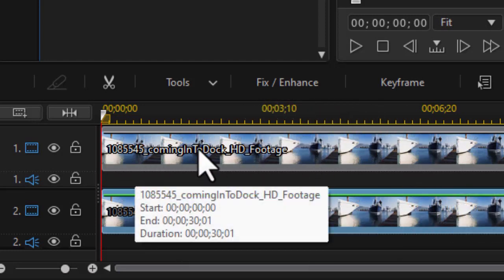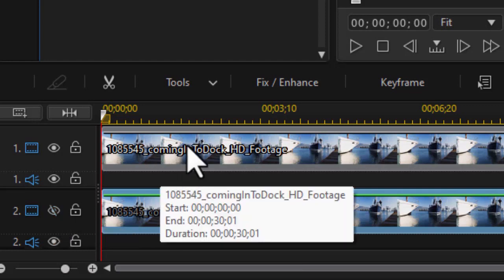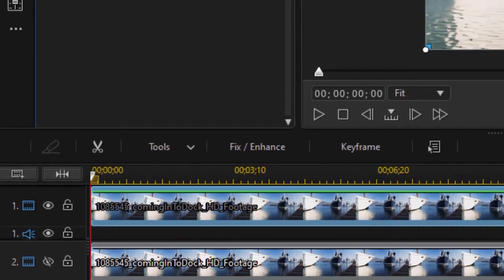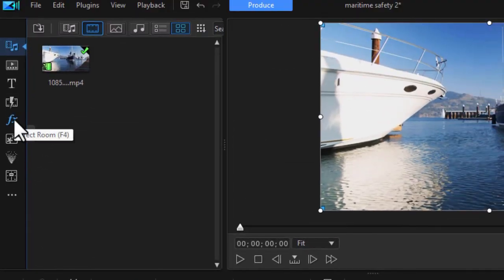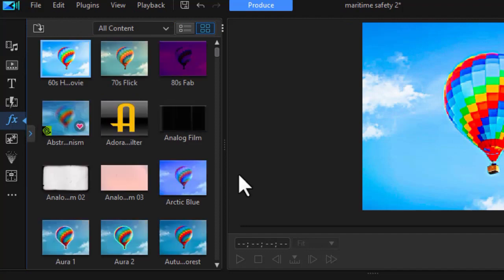We're going to use the first clip as the one that we blur. So for the moment, I'm going to make it so I cannot see the clip on track number two. Let's take the clip on one. I'll highlight it. Then we'll move to the effect room. I can click on the FX or press the F4 function key. I want to use a blur.